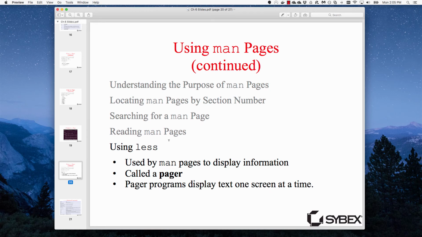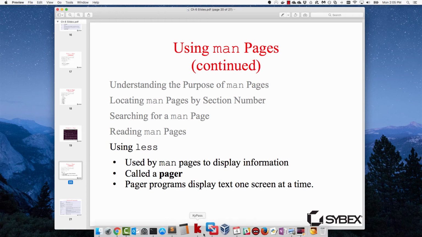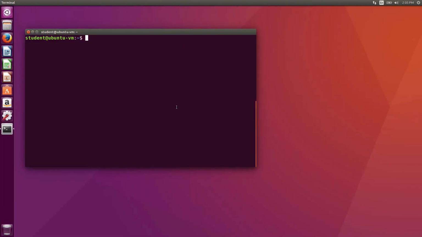So I guess important to note here is that man makes use of a program called a pager. And the one that it uses is called less. So let's take a look at that. Alright, so let's take a look at the man page for Firefox. And what I'm going to do is dump all of that into a text file so I can sort of illustrate this concept of less.